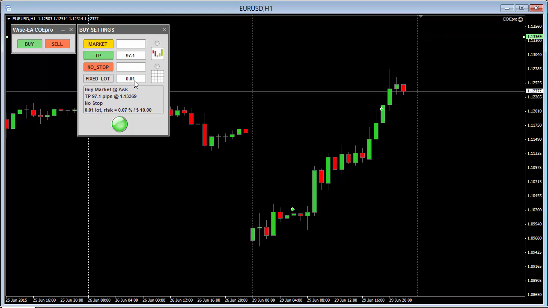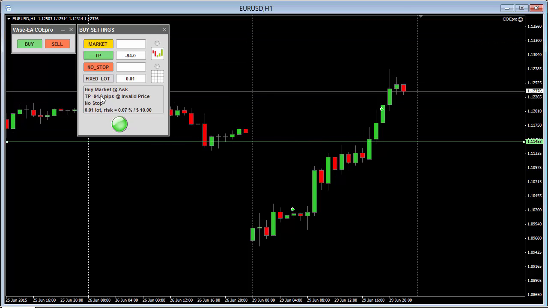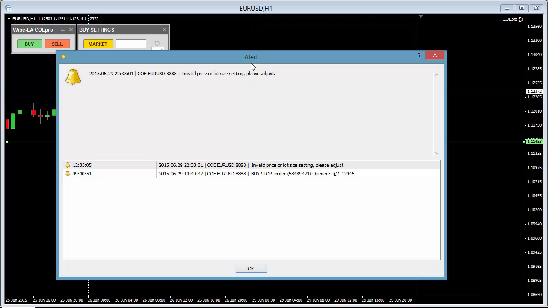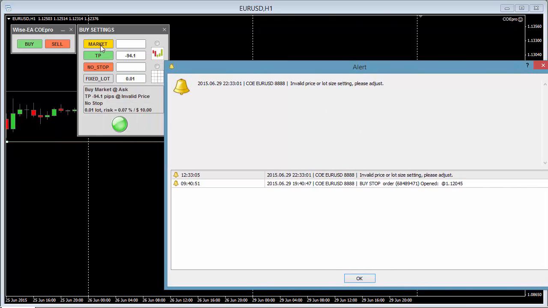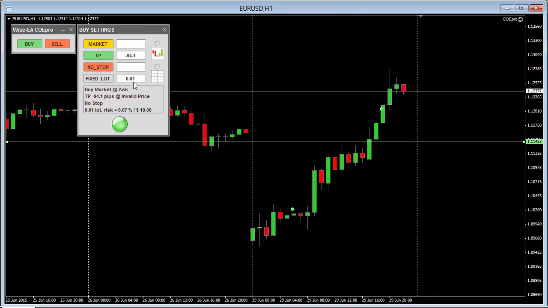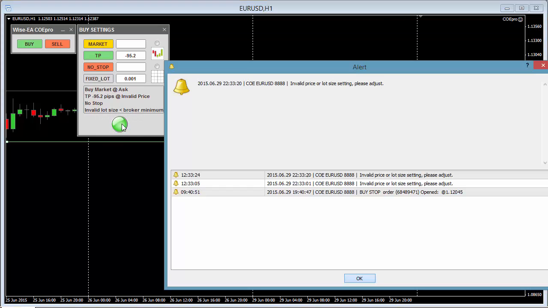Only have TP, fix the lot size of 0.01. Here, before, see, this is invalid price, okay? Before you click this, EA is going to check all of these things. This could be invalid, this could be invalid, this could be invalid. User could set anything. For example, I could set this. Then this is invalid lot size, minus broker minimum. If I click this, EA will say invalid price or lot size setting, please adjust.